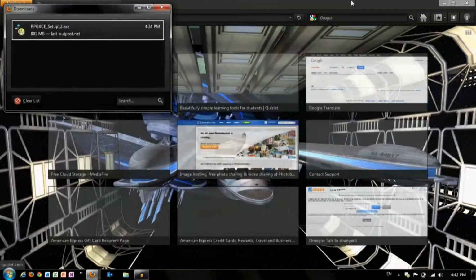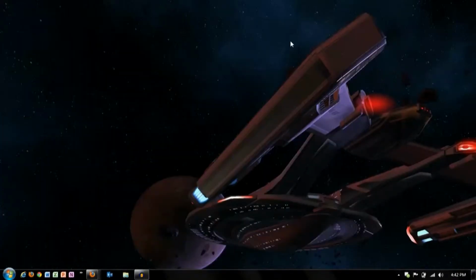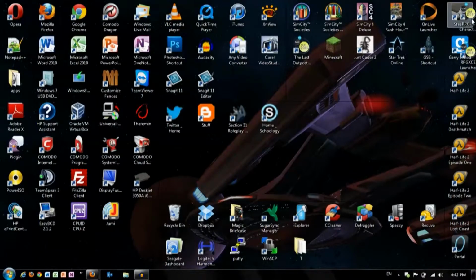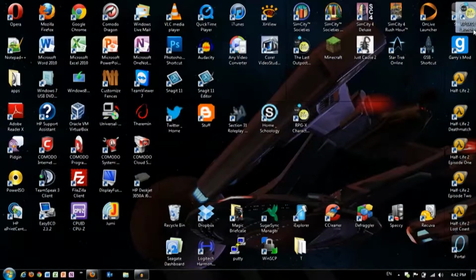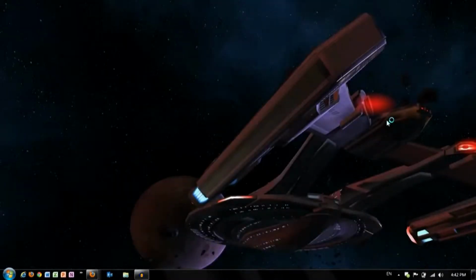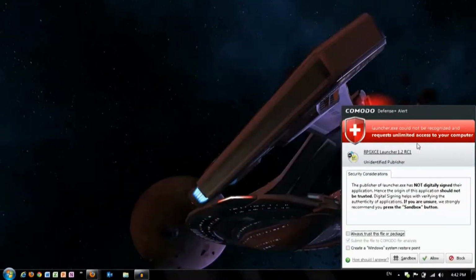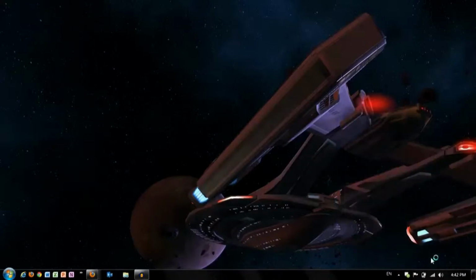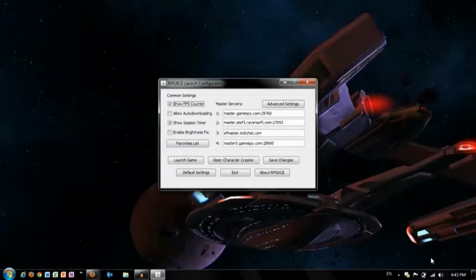Okay, now that we're finally finished with it, if you go to your desktop, you'll find two icons, your character creator and your launcher for rpgxCE. So launch rpgxCE. Depending on your antivirus, you might have to make an exception or something along those lines.